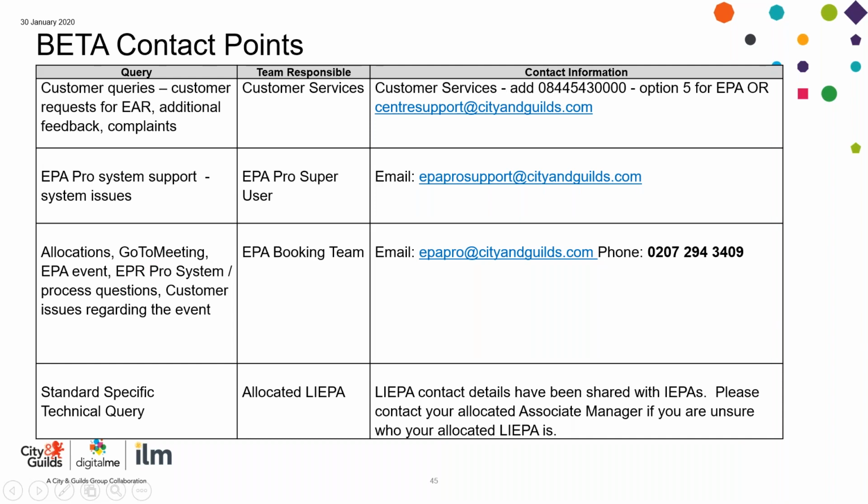On top of that, we've clarified these beta contact points. So, you as IEPAs and LIPAs, there are a number of contact points that we put in place. And the first one is customer services.